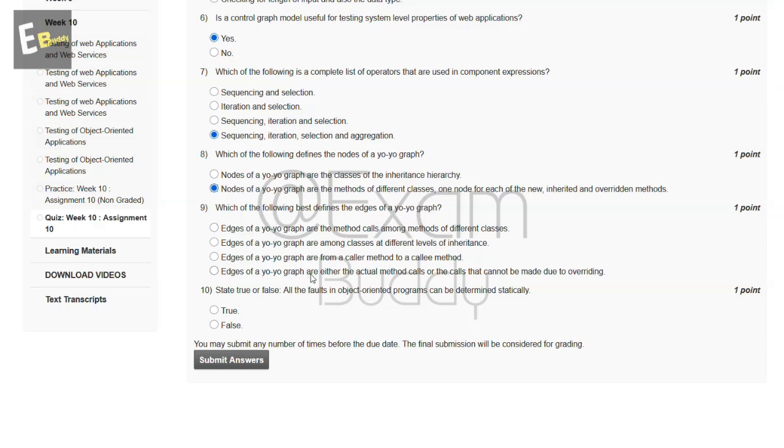Now, the ninth question is, which of the following best defines the edges of a yo-yo graph? So these are the options, and the answer of our ninth question is D. Edges of a yo-yo graph are either the actual method calls or the calls that cannot be made due to overriding.